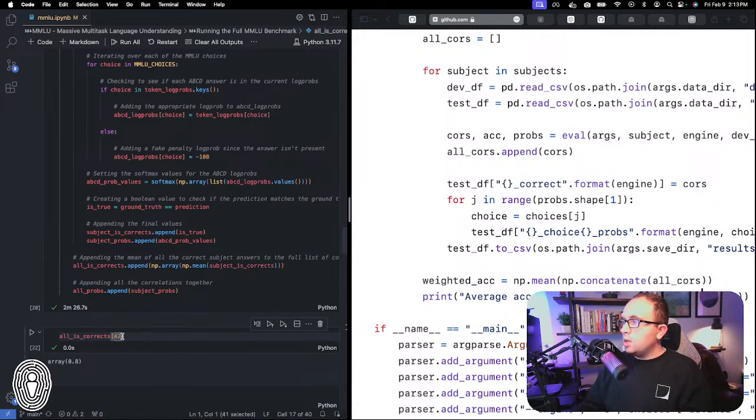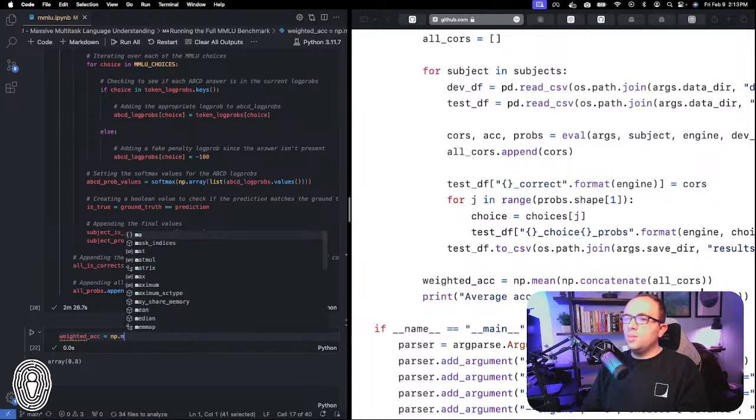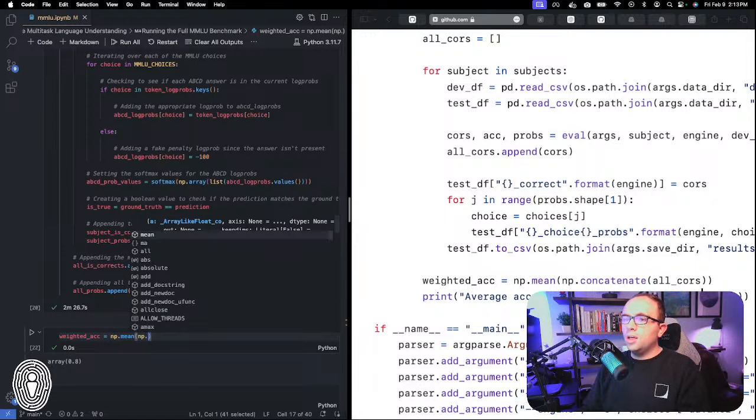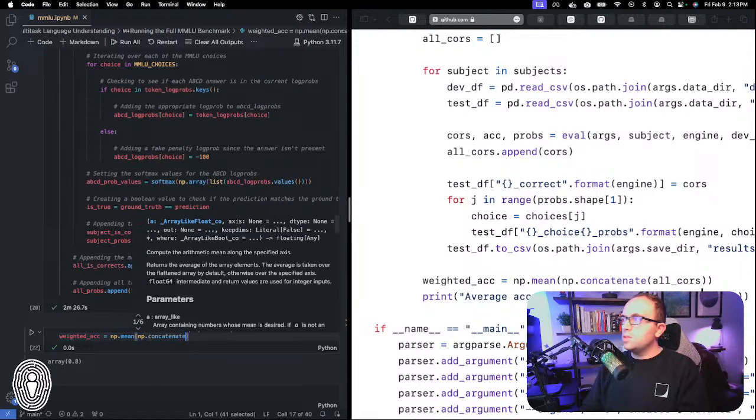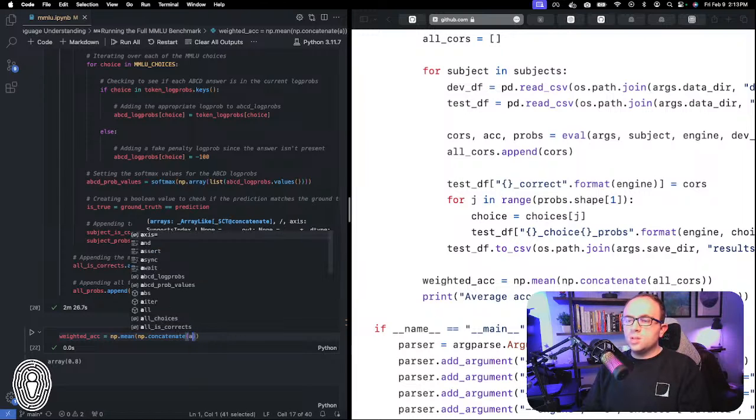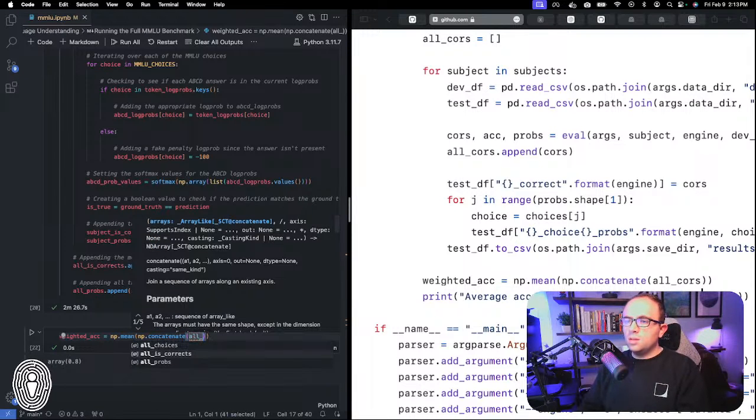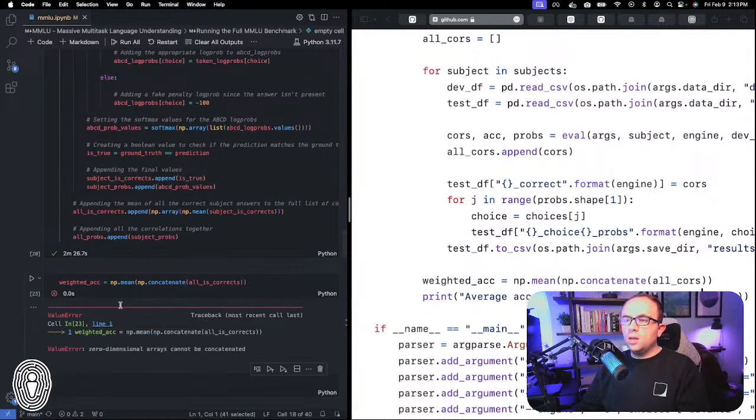So now all we have to do, drum roll, is calculate the weighted thing here. Very easy to do. All right, so let's just call this weighted ACK. Weighted ACK equals np.mean. np.concatenate. So we're going to concatenate all these values together. What is this called? All is corrects. Zero dimension values cannot be concatenated. Okay. I wonder if we could just do it. Or maybe we don't need that.